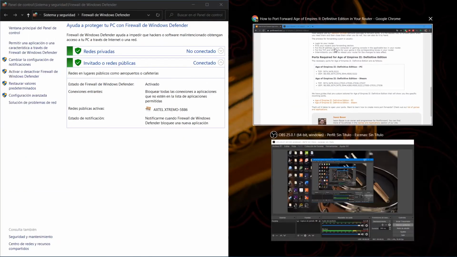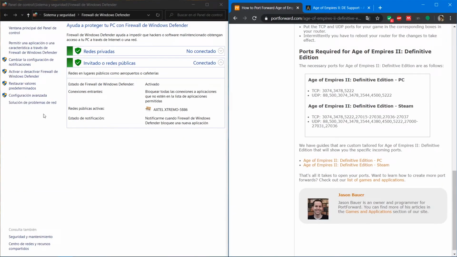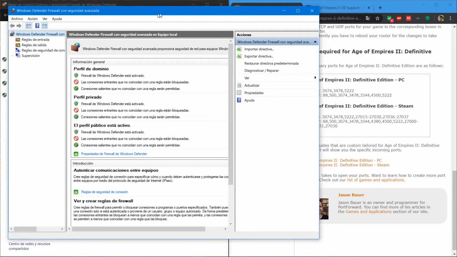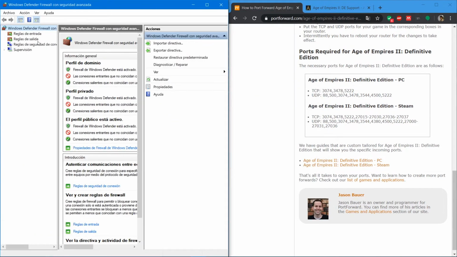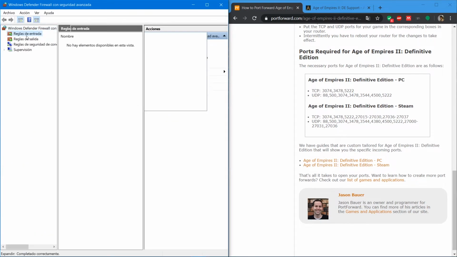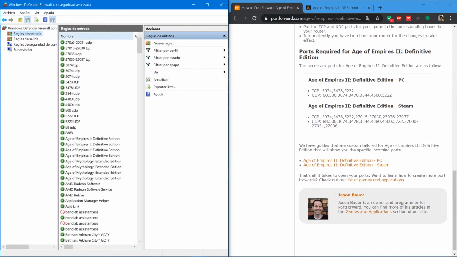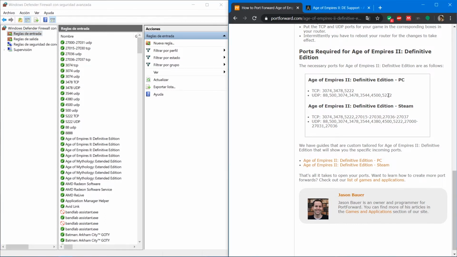I'm gonna put this like this. And right now we click on advanced configuration and we get to this window. Here in inbound rules, I already added all of these ports, and you have to consider the version of your game. You could have the Microsoft Store version or the Steam version, and so there are different ports.